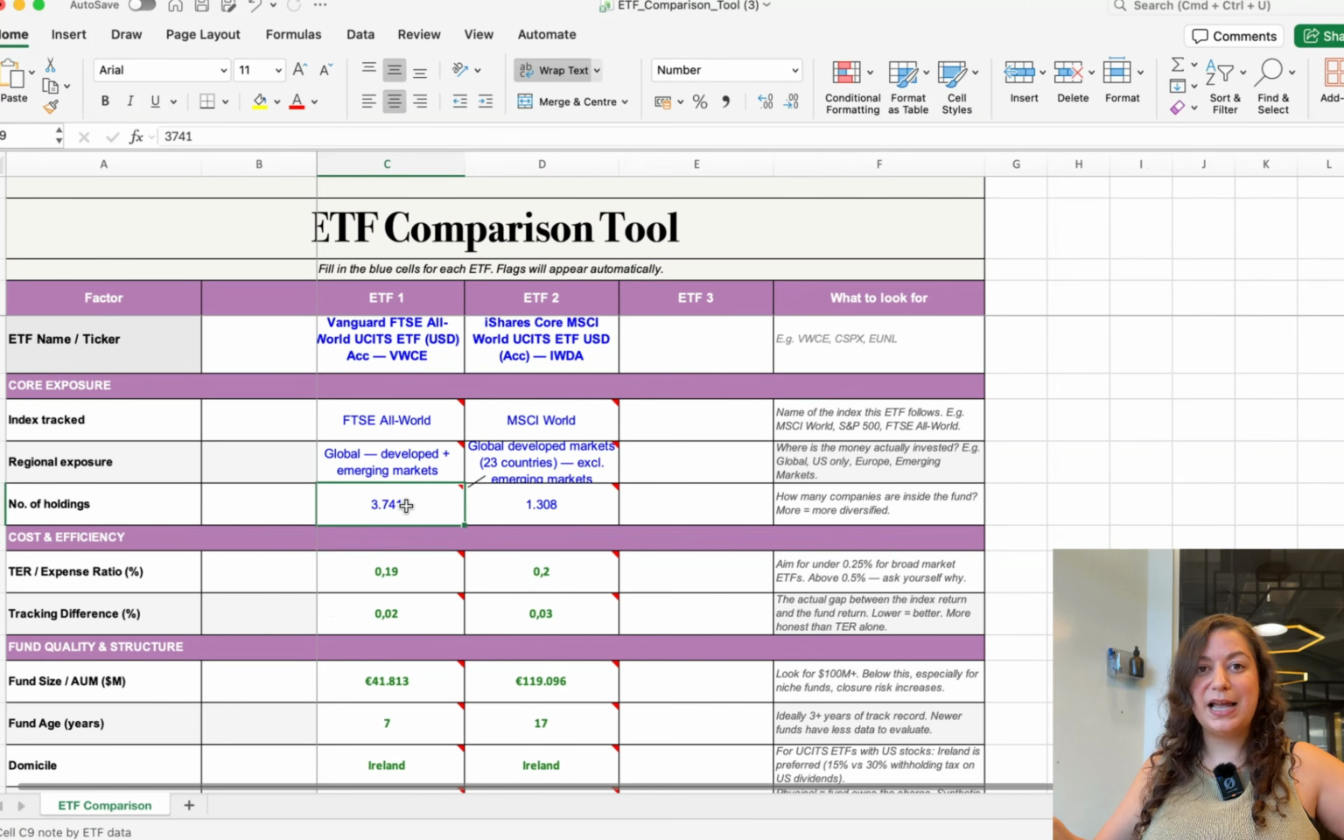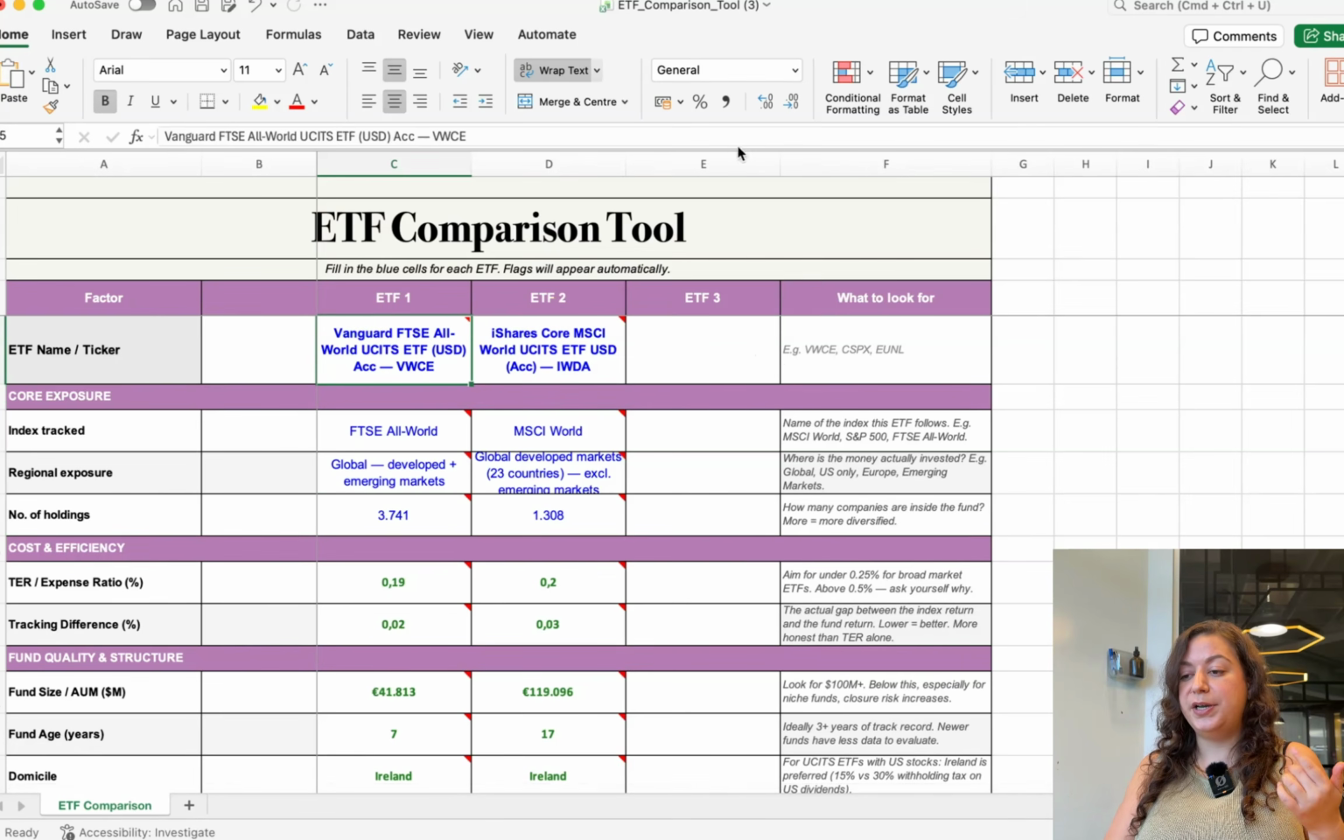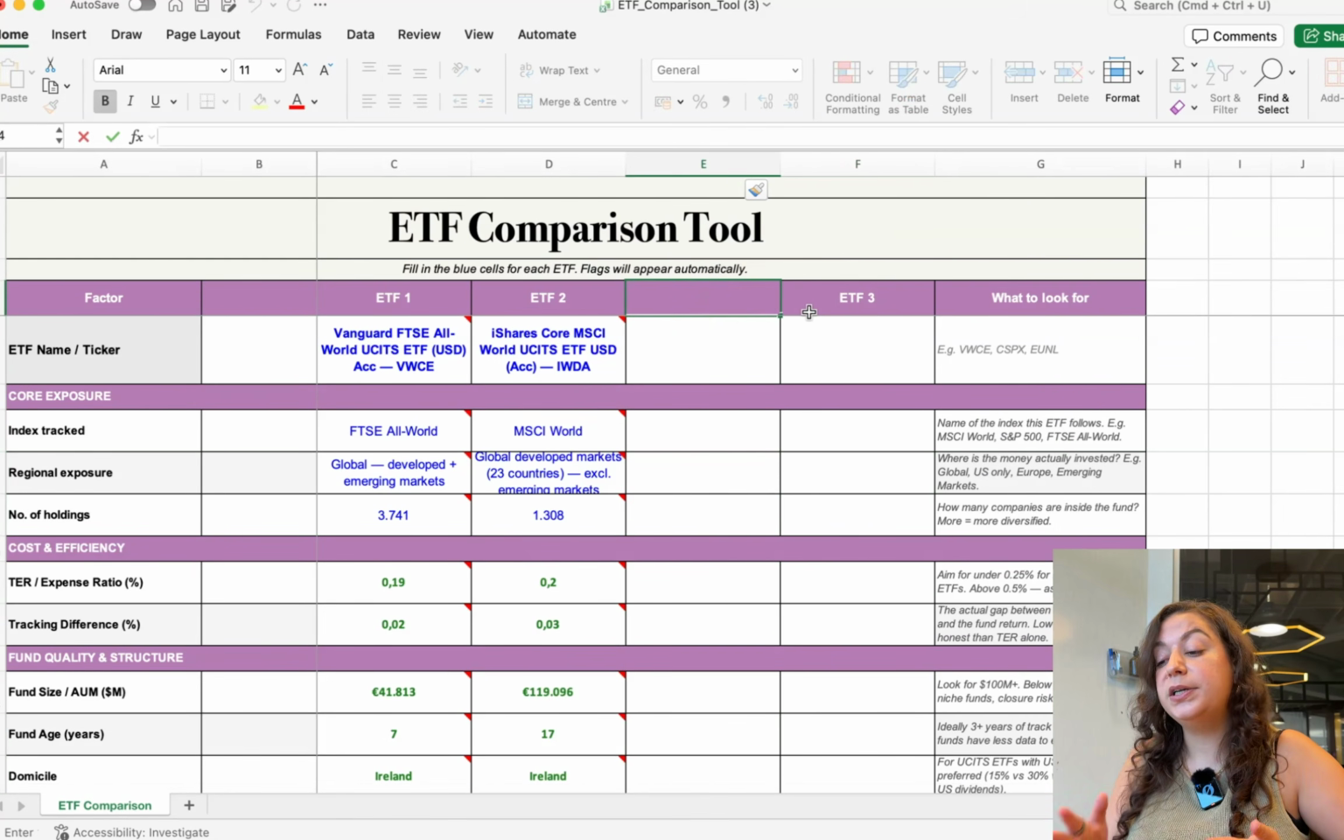All right, that is how you compare two different ETFs. You can use this tool for as many ETFs as you want. You can also add columns here and insert one so that you can compare even more ETFs with each other. It is completely up to you.